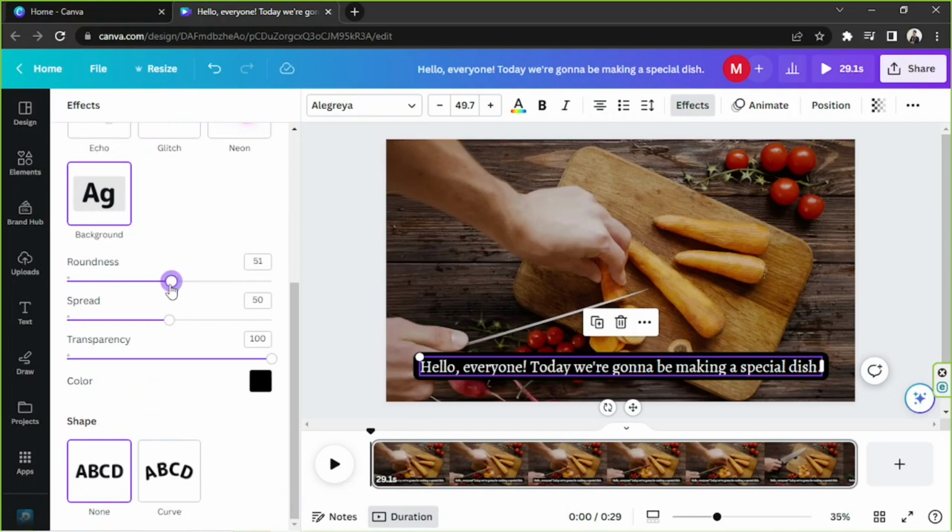Just going to adjust the roundness, the spread as well. And I'd also like to adjust our transparency here so that it looks nice. Perhaps 65 would be okay. We can actually input values on these boxes also. All right, I think that's fine.